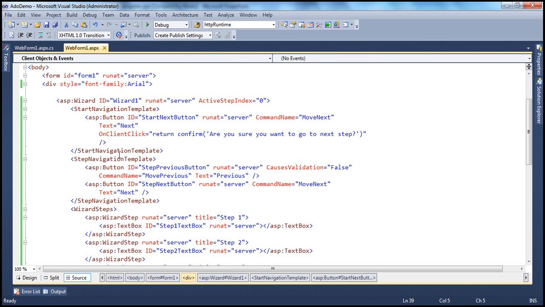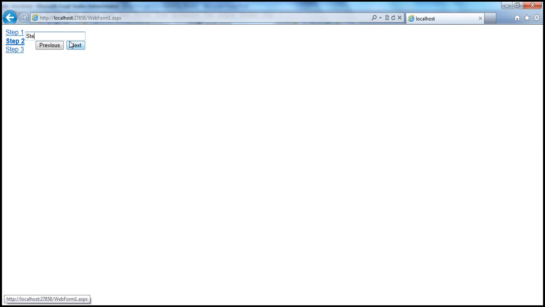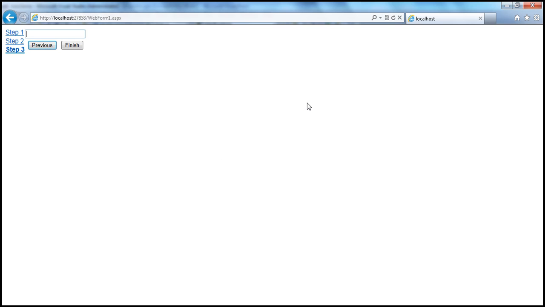So to correct this problem, all I have to do is, in the source, in the step navigation template, this is the previous button. So all I want to do here is UseSubmitBehavior equal to false. So this is not going to use the built-in browser's submit behavior. Okay, so now if we run this, I am on step 1. I hit enter. I'm not using my mouse. I hit enter. I go to the next screen and I say step 2, and similarly I hit enter. Look at that. Are you sure you want to go to the next step? And I come to step 3.